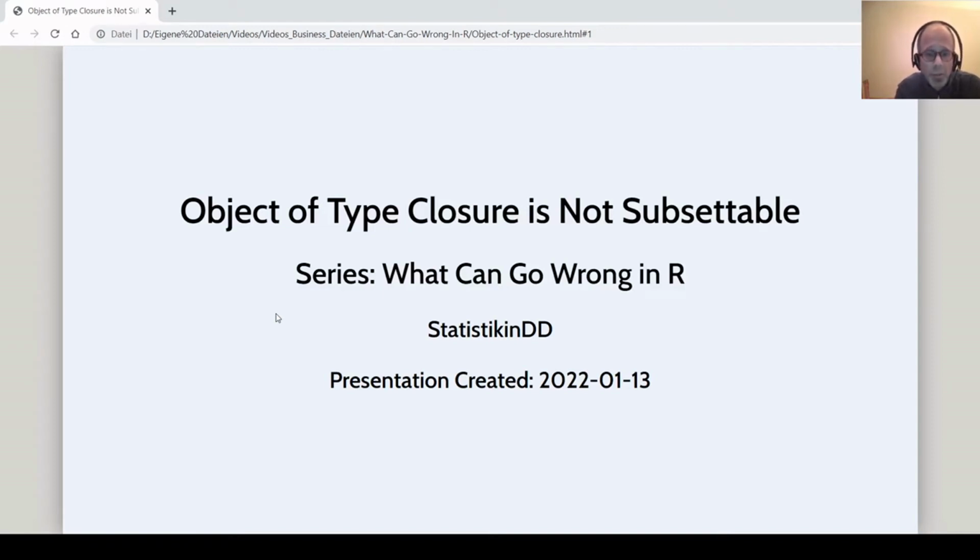This is another video from the series What Can Go Wrong in R, where contrary to the other tutorials, things are not always as bright as they should be. We do get error messages in R and in other programming languages. So let's see what we can do about them. Today it's about "object of type closure is not subsettable". I think this is a typical error message that has troubled a lot of people and not only beginners. It's not very clear to understand.